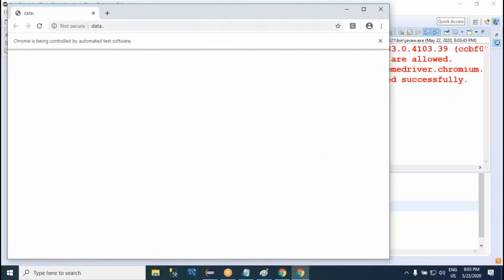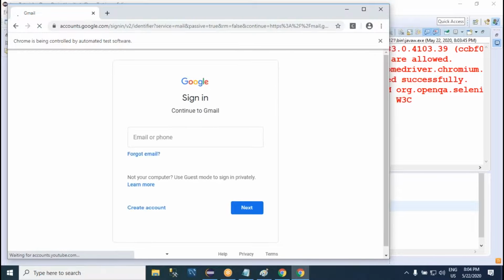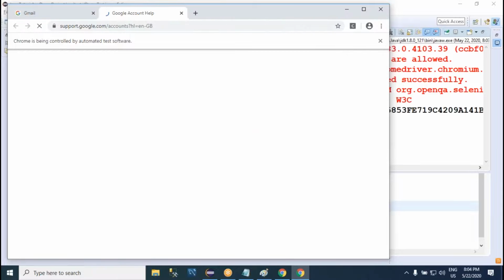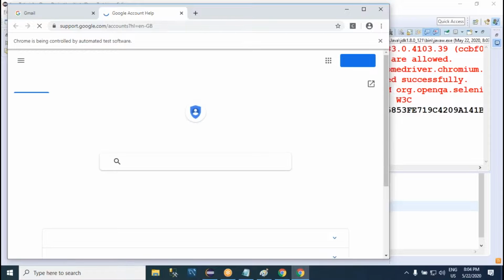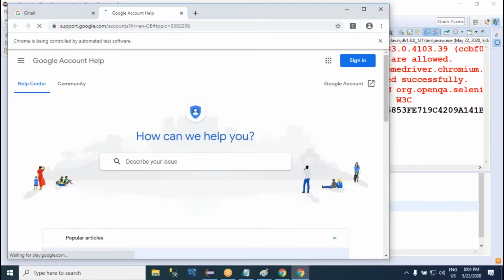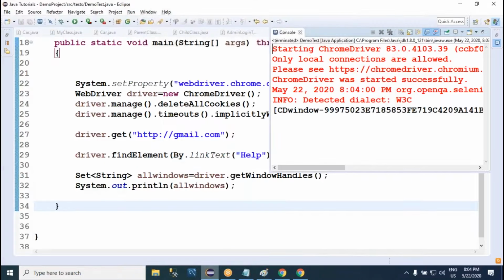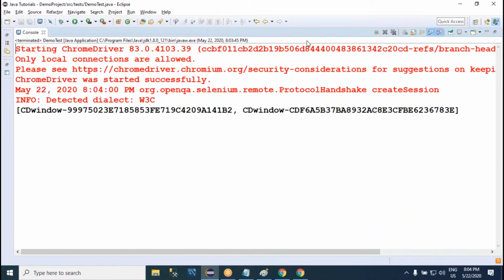You tell me how many values all windows will have? 2 values, because there are 2 windows available during runtime. So after clicking help, another window opened. Now there are 2 windows available. 2 window IDs are captured into the set, and we are printing that. See, this is the output. So here, I completely printed the set.